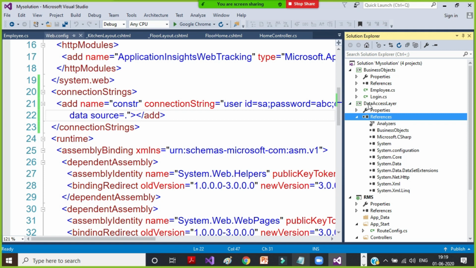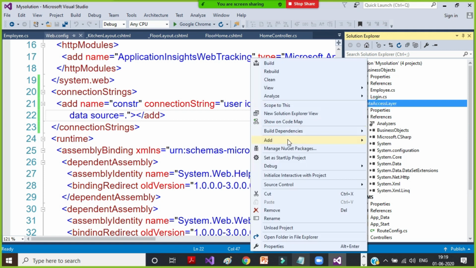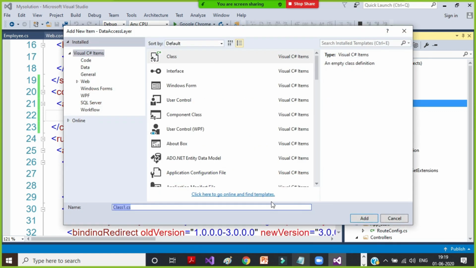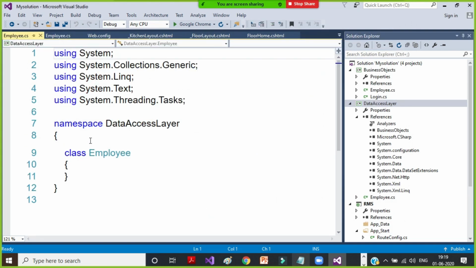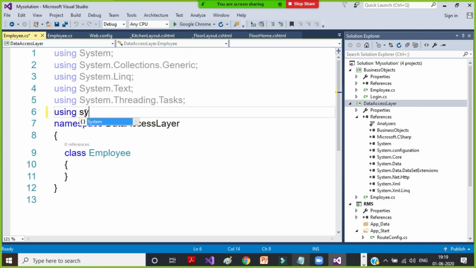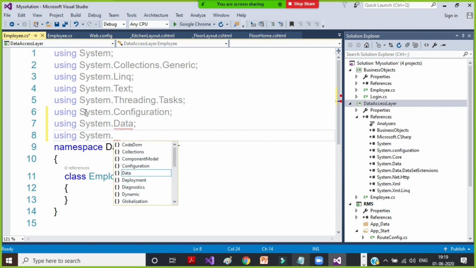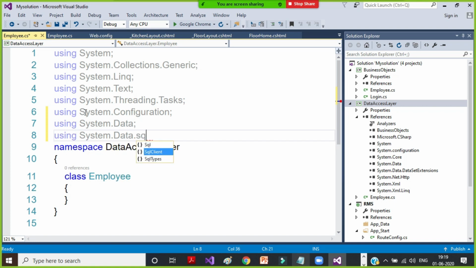Now in the data access layer, right click on the data access layer. What to do? Add class. The name of the class I'll give as employee.cs. Click on the add button. Here I'll declare the namespaces: using system.configuration, using system.data, using system.data.sqlclient. And here I'll declare one class.